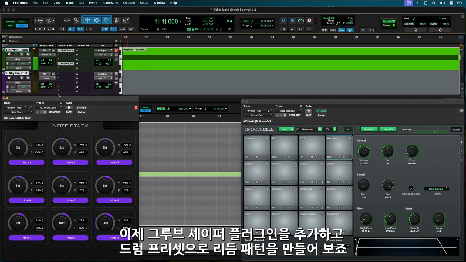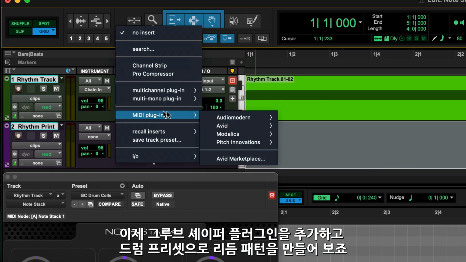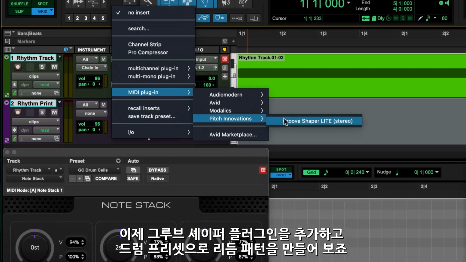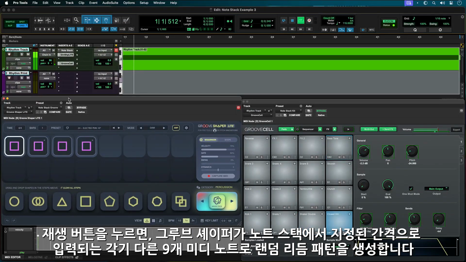Then to have the notes create a rhythmic pattern, insert Groove Shaper Light and call up a drum preset and set the plugin to arpeggiate. When you hit play, the single note from the clip gets processed with NoteStack to send out 9 different notes at random percentages. These notes then drive the Groove Shaper arpeggiator to create random rhythmic patterns.